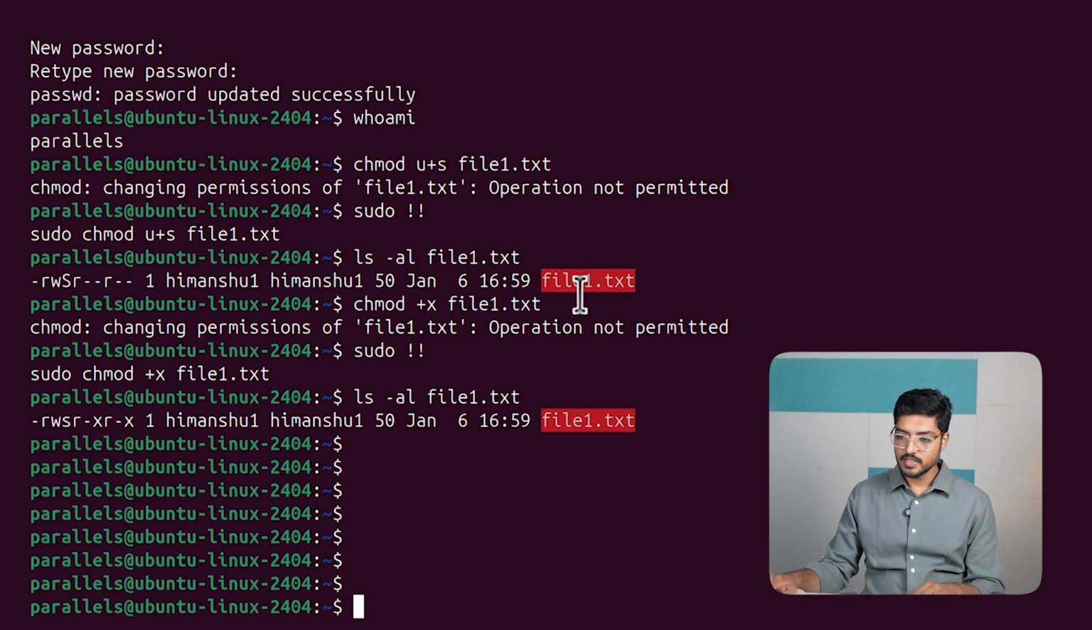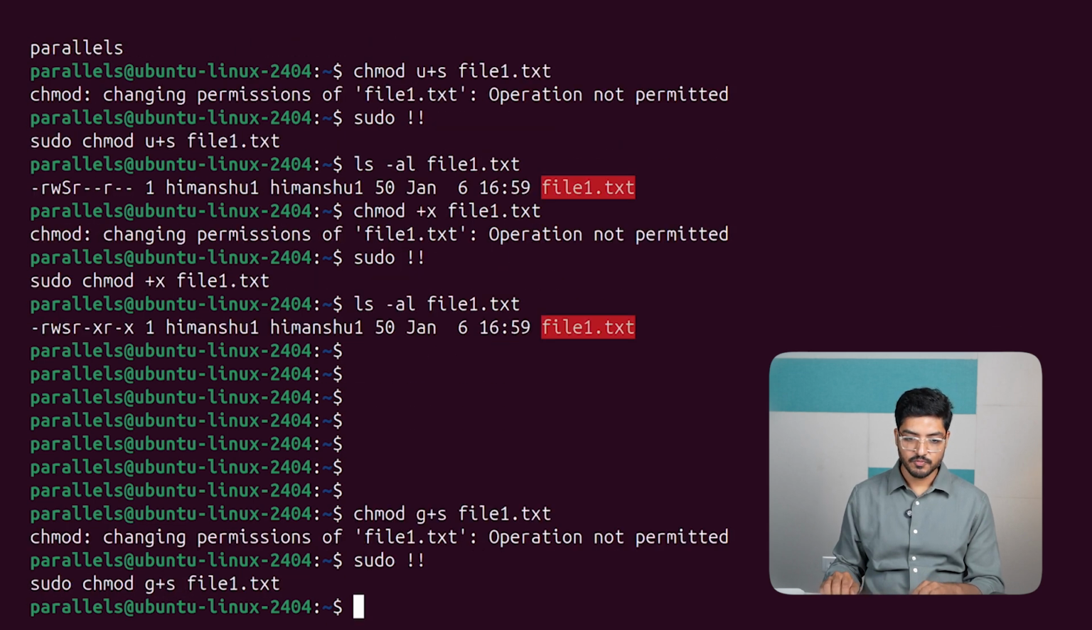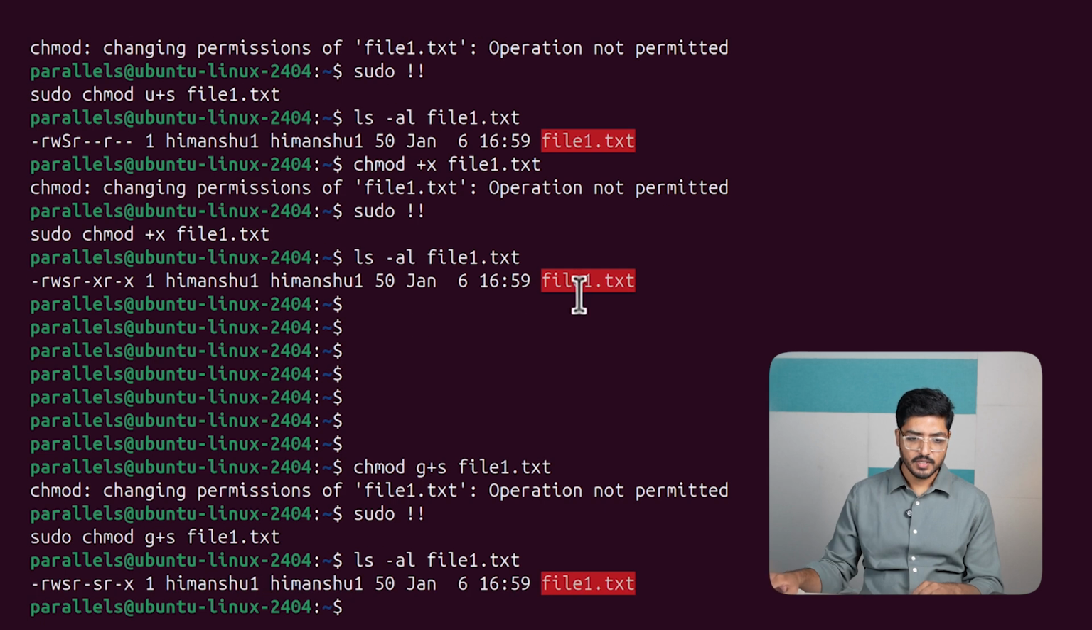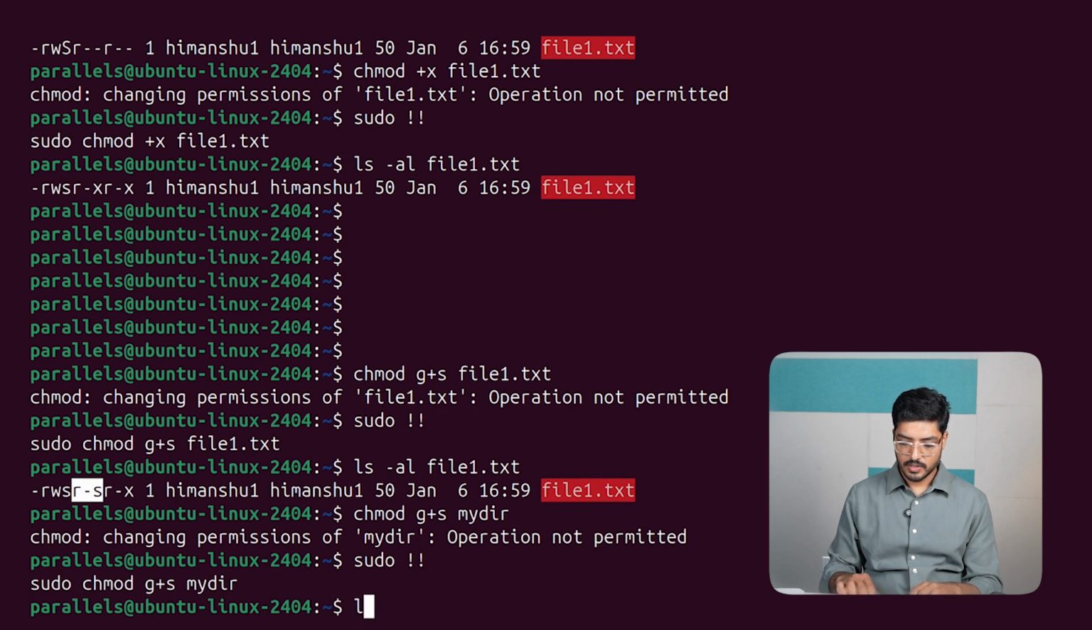Now let's talk about SGID. You can set it up like this: chmod plus s, and then whatever file path you want to give. This is used for group ownership, and it's mainly used for directories. For example, let's say we create a directory, or we already have a directory, and we set chmod g plus s mydir, with sudo. Now let's verify.